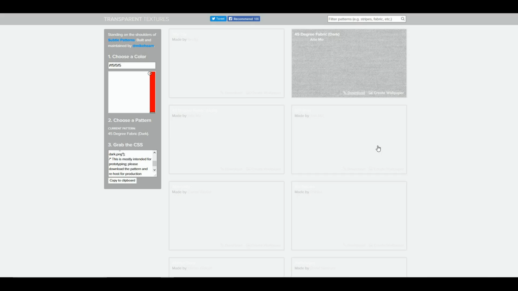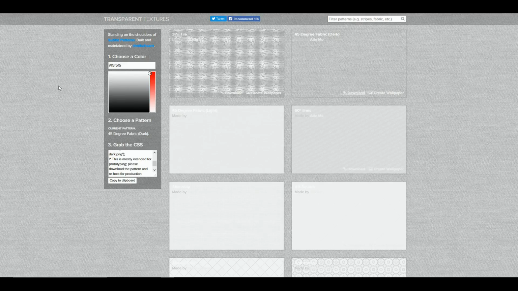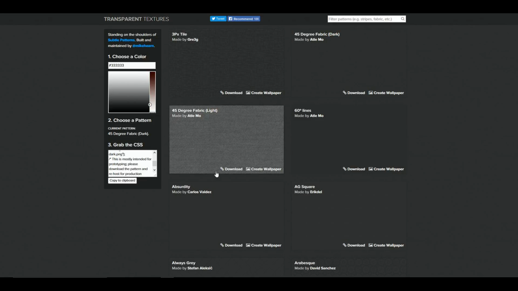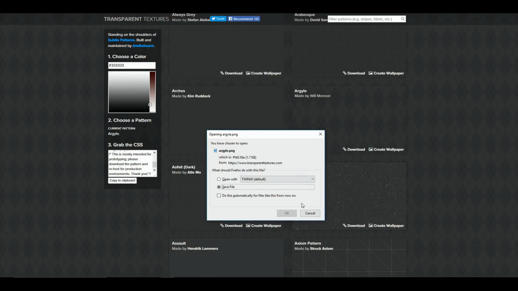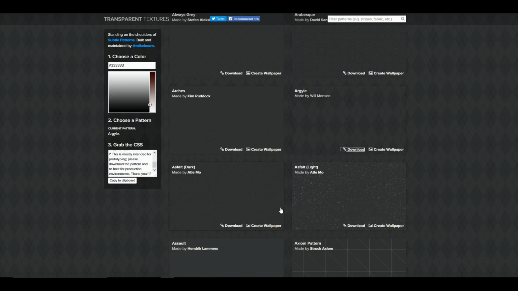Now, while this loads, I'm going to show you another site here. I will provide a link to this website, but this website is called transparenttextures.com. And this is a great site because you go through here and pick the color that you're going to want to use. So let me just choose a darker color here. And then these are all the different elements and what they're going to look like in that color. So let's say we want to use Argyle. We're going to click on download and it will save it directly to my hard drive.